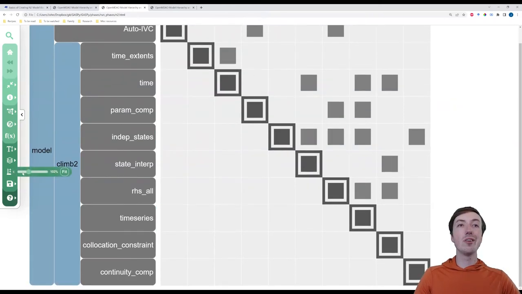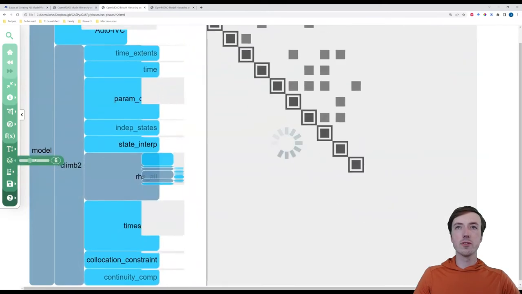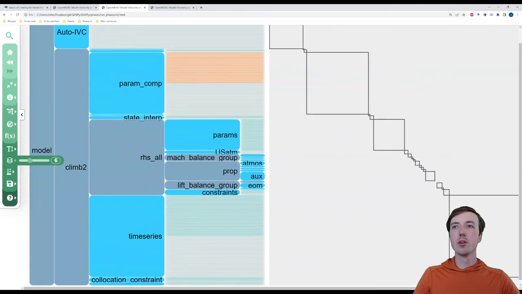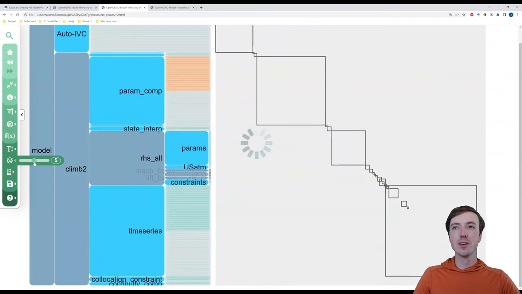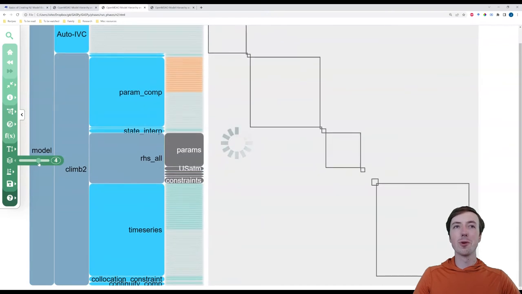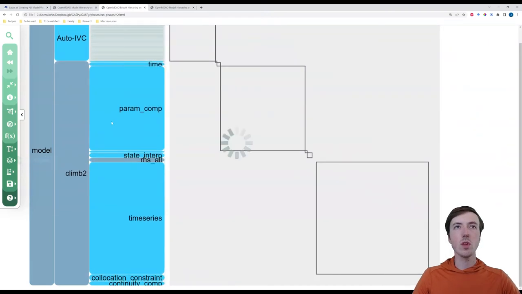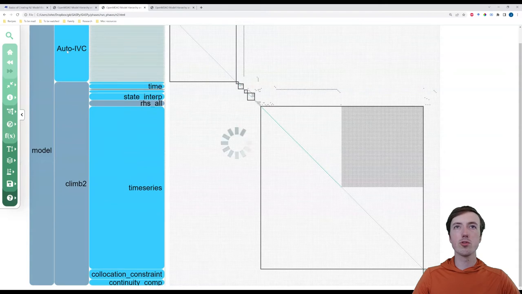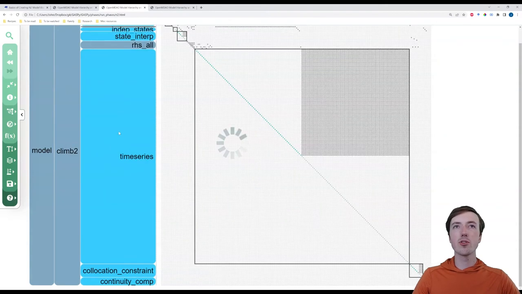I can uncollapse some of these things here. I'll turn this to 6. Let's see what we got. Oh my gosh. There's already a lot here. Maybe I'll turn it to 5. Oh, there's still a lot. Maybe I'll turn it to 4. Okay, so here I'm just kind of playing around, trying to get a sense for what I actually want to look at.